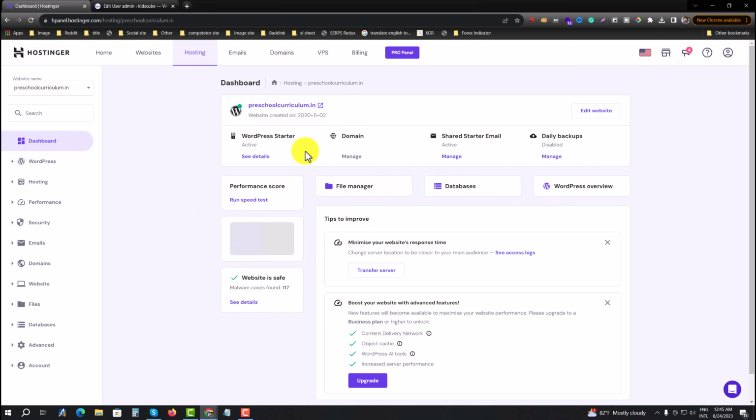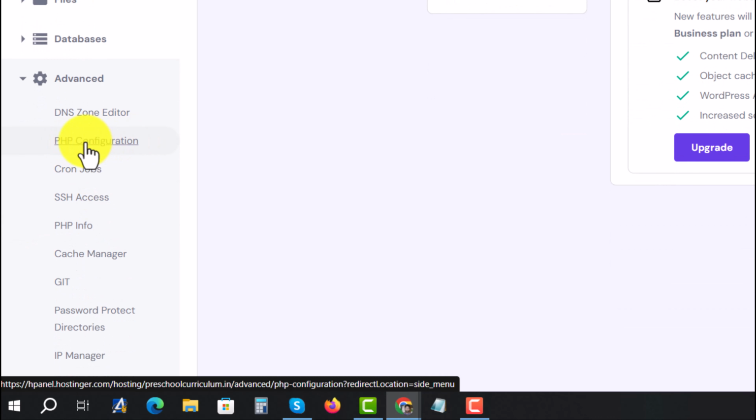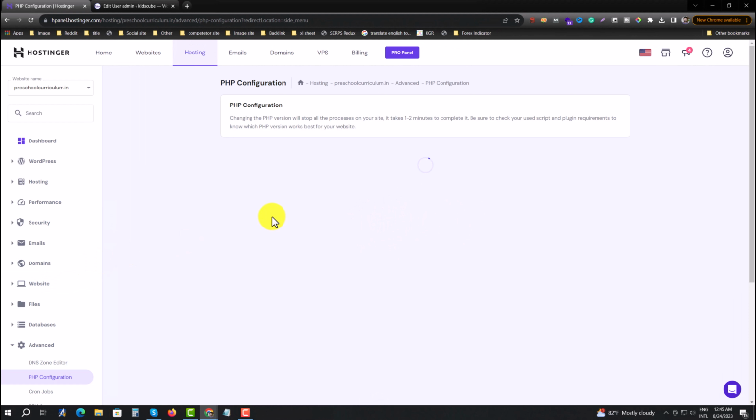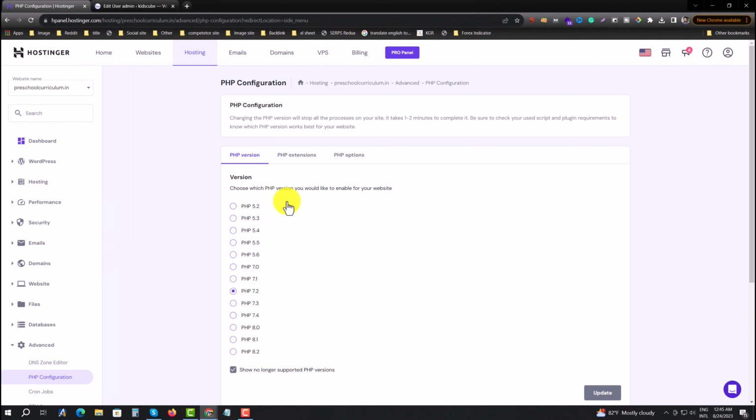This is my cPanel, and then you need to go to advanced option. Press on advanced and select PHP configuration. Press on it, and then select PHP option. Scroll down, and this is the upload max file size.